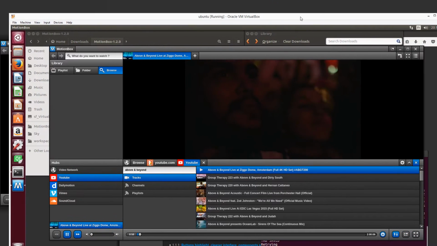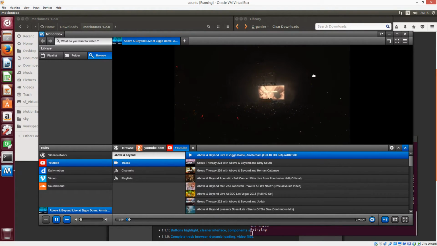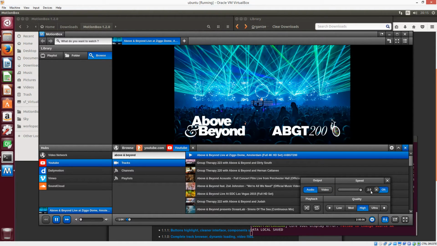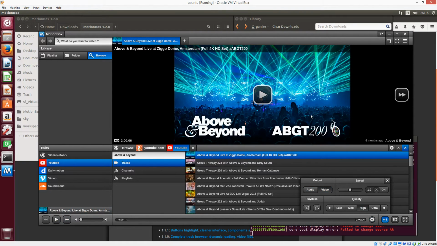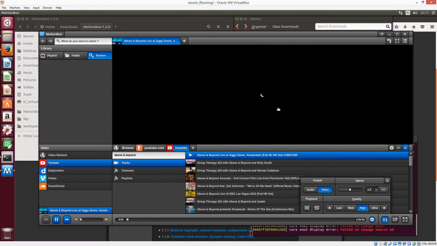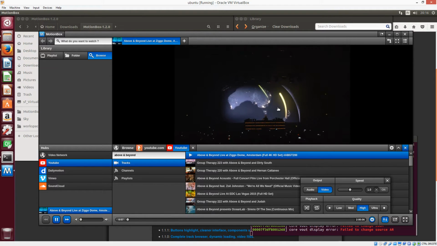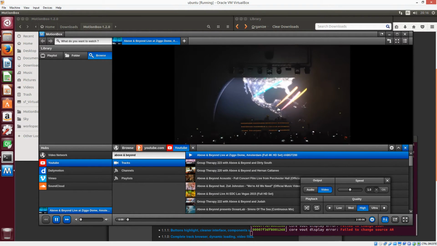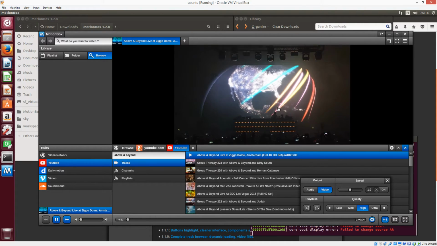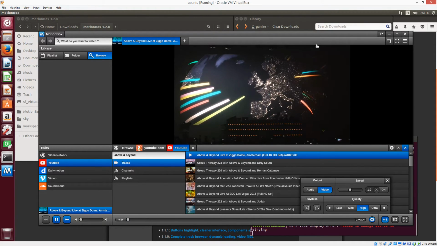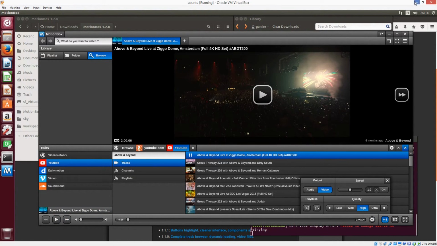So yeah, MotionBox is now working fully on Linux. As you can see here, I could switch to audio, I could accelerate playback, and it would just work as expected. So that's good news for Linux users out there. If you're on Linux, make sure you try it. It was built on Ubuntu, and it requires VLC to be installed in order to work. But aside from that, it should work fine. Don't hesitate to let me know. And yeah, that's about it.